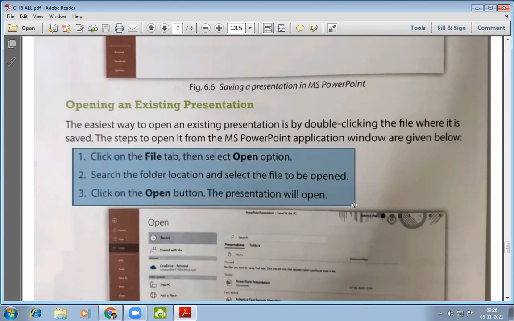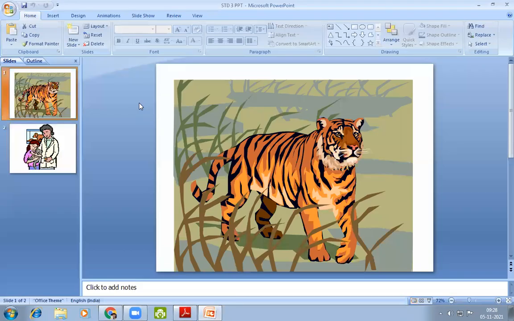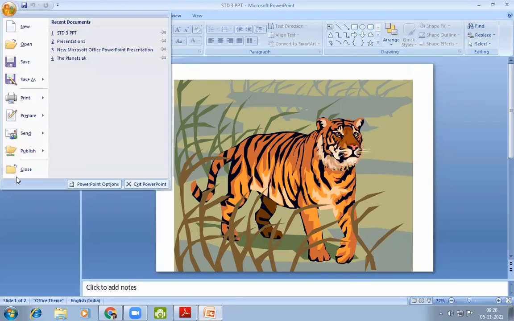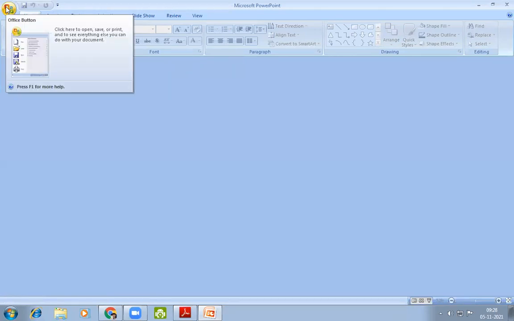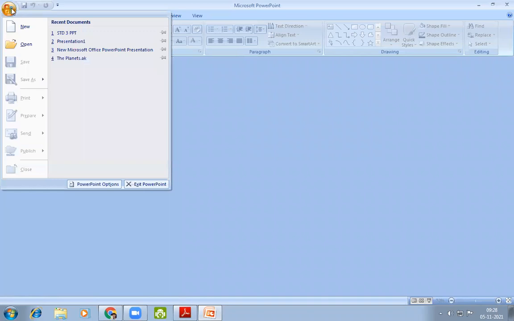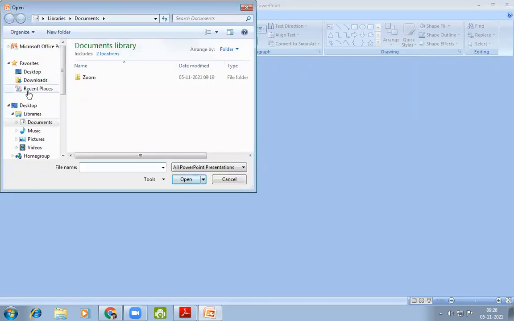There are three steps involved in the second way. The first way is to find the Microsoft PowerPoint file and double click it, and it will open. So this one is the easiest way. Second way: click on the File tab, then select the Open option. Search the folder location and select the file to be opened.